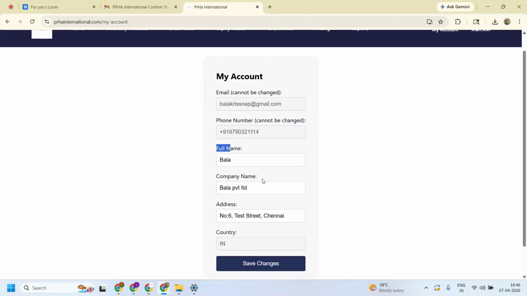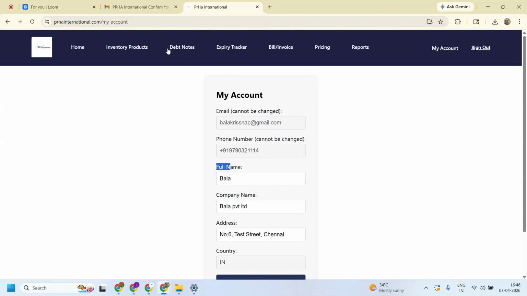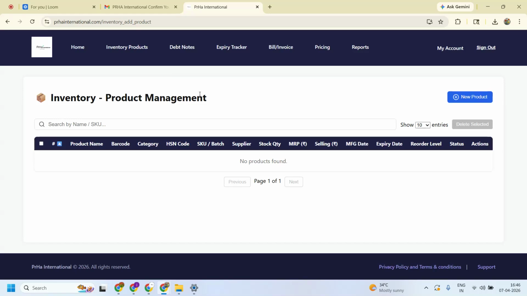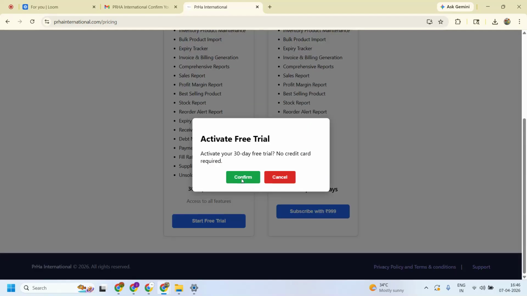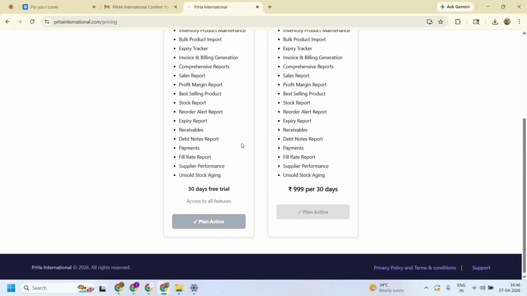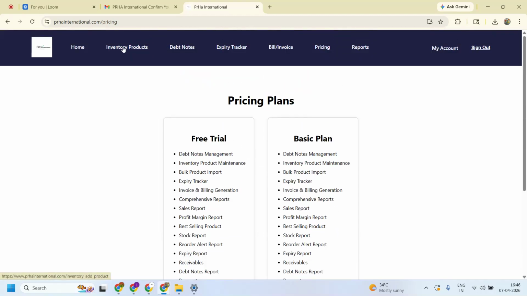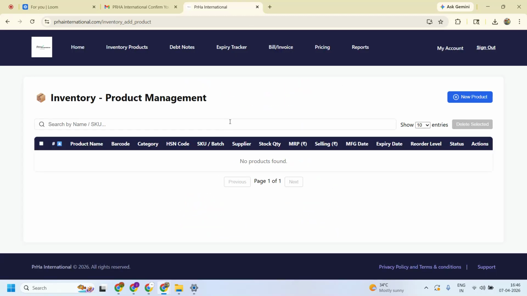These three fields are editable. Now I will try to add an inventory product. Before adding anything, you need to click on Start Free Trial. Your trial has been activated, and then you can come to inventory.